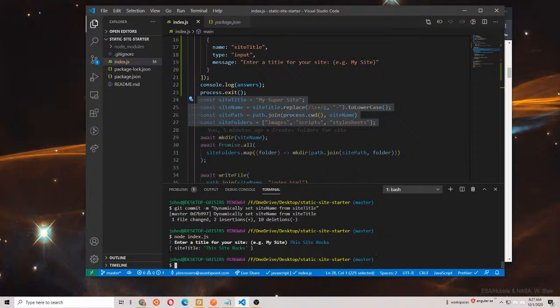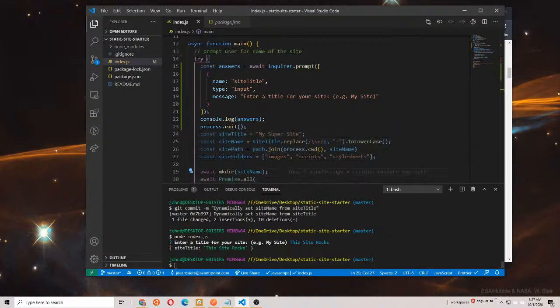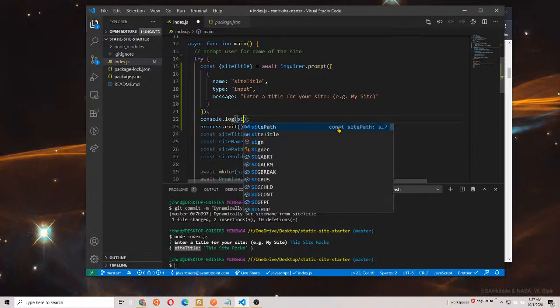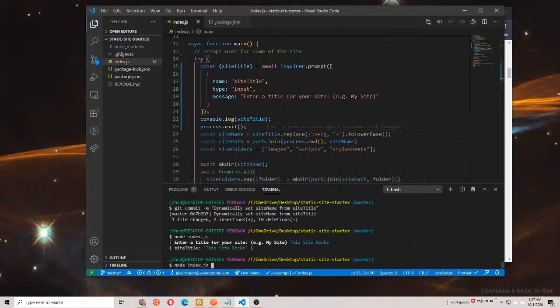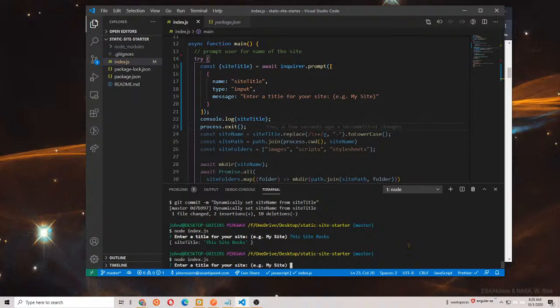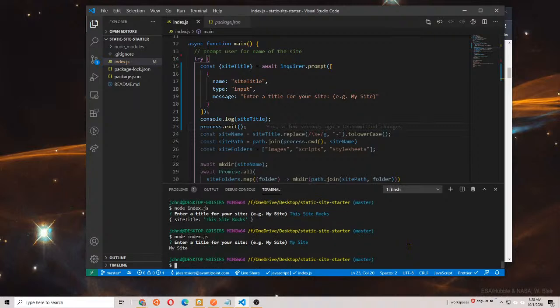And then there we can see that our answers object has site title, which came from the name provided to the question. And so you know what I'm going to do? I'm going to use a little more object destructuring here. So rather than declare site title down here, we're going to get it by destructuring site title up here. So I'm going to try and log site title, and I need to remove this line now since I'm going to be getting it from user input. Enter title. I'm just going to use my site this time. And now it logs my site.